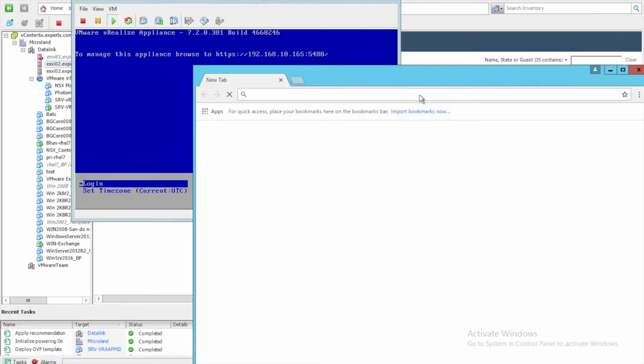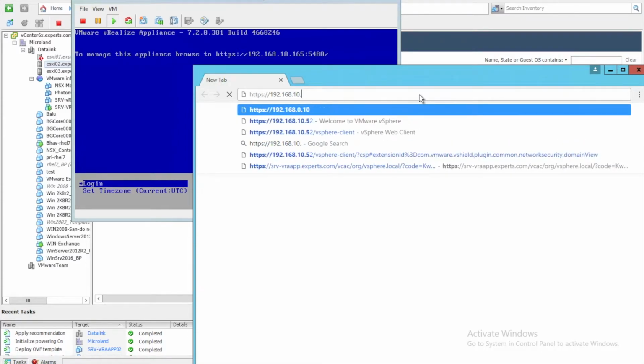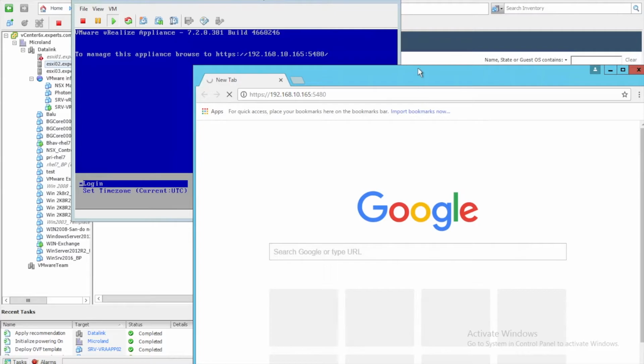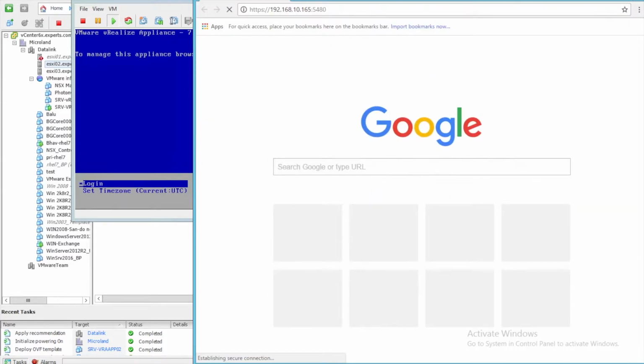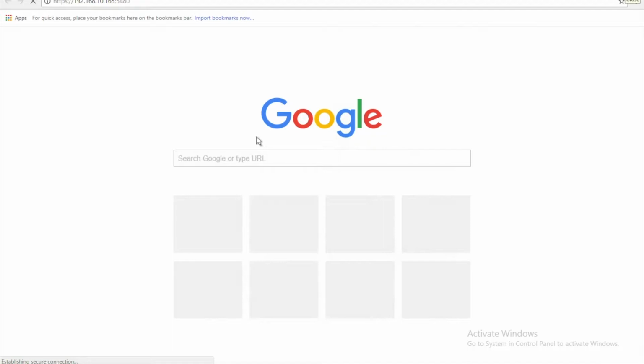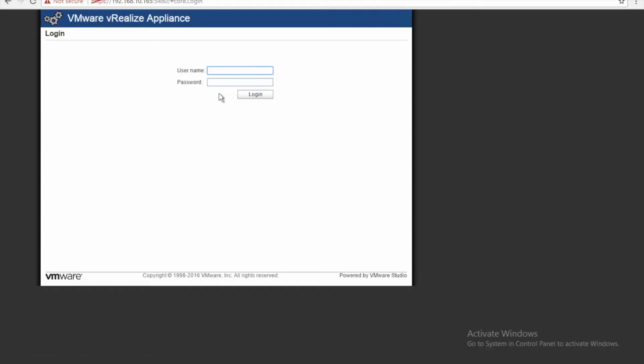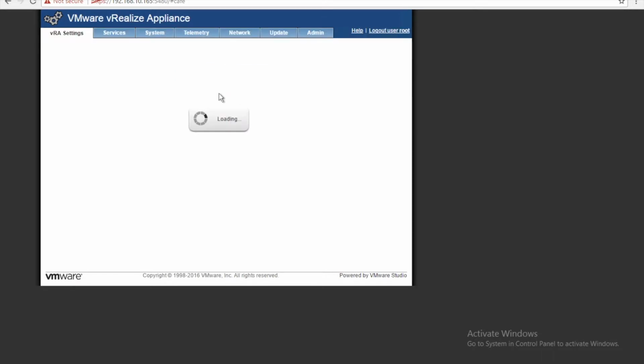So it's HTTPS, 165, port 5480. We have accepted that SSL warning. Let's log in with root and the password we gave during the deployment of the appliance.